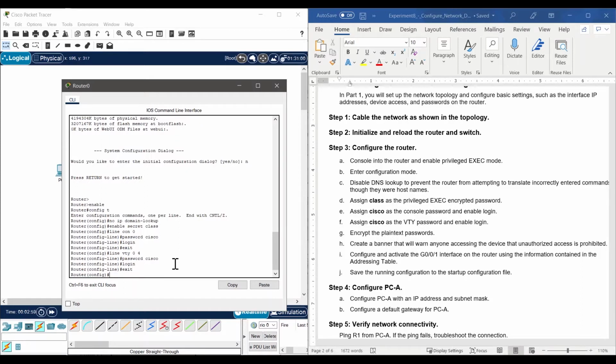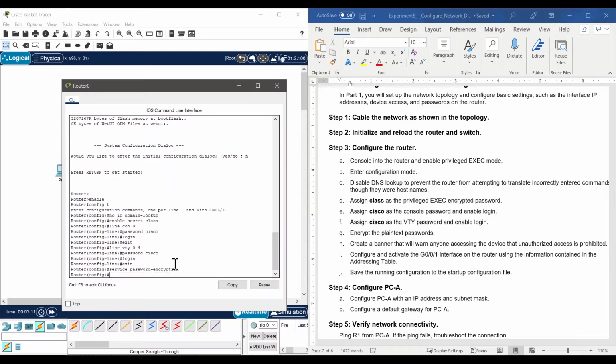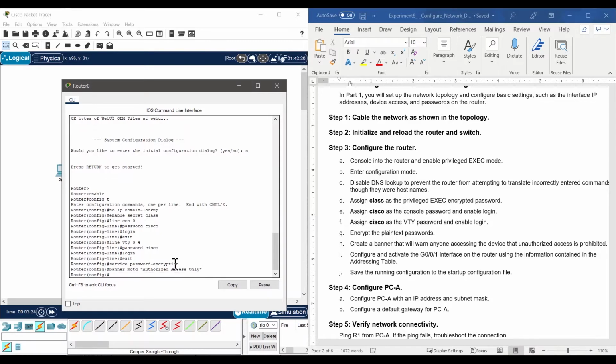Dito, encrypt the plain text passwords. Yan ay service password-encryption. Tapos, create a banner that will warn anyone. Banner MOTD. Quotation, authorized access only. Quotation. Ayan.